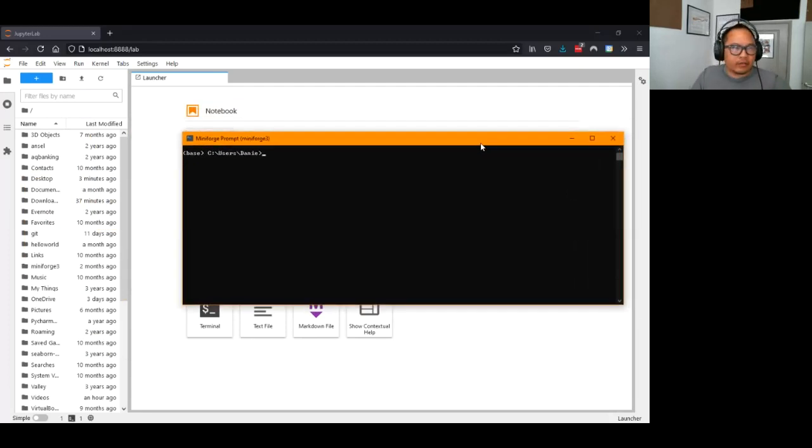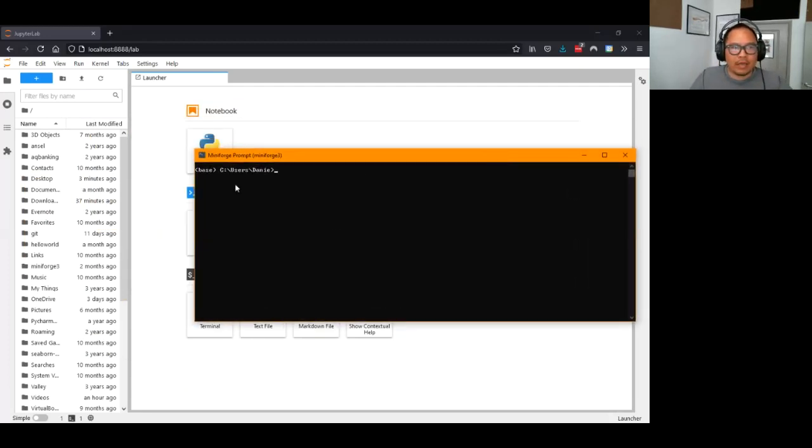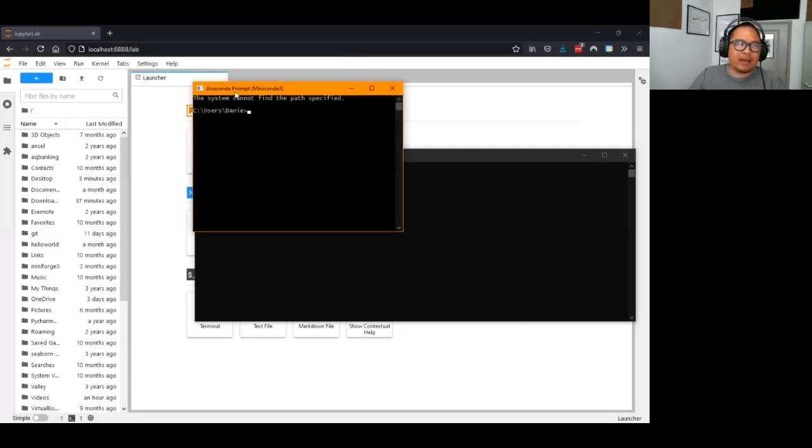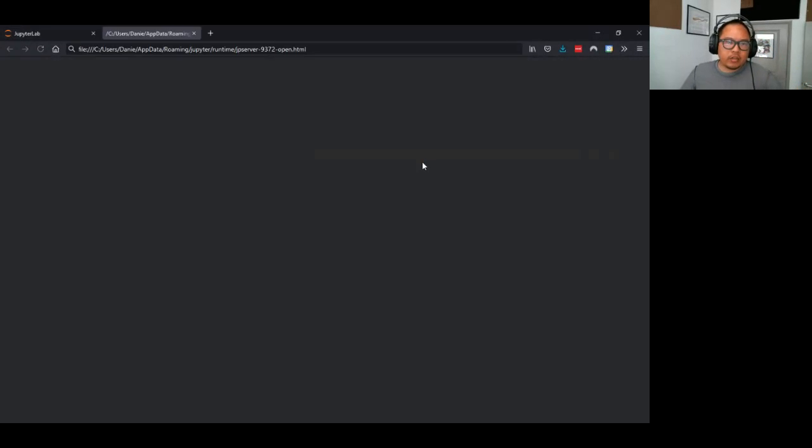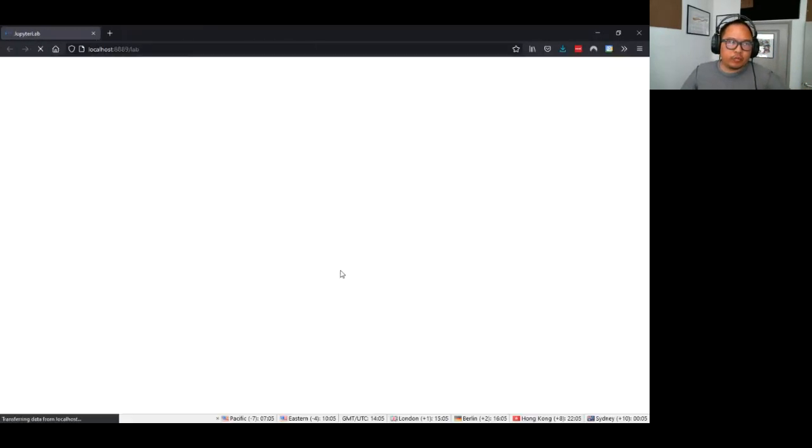If you're on Linux or Mac, you should be able to open up a terminal application. If you're on Windows, you should see an application called Anaconda Prompt. It should look more like this. You should see that on the top. And all you need to do is in the little text box, type in Jupyter Lab. And it should open up the Jupyter Lab interface.